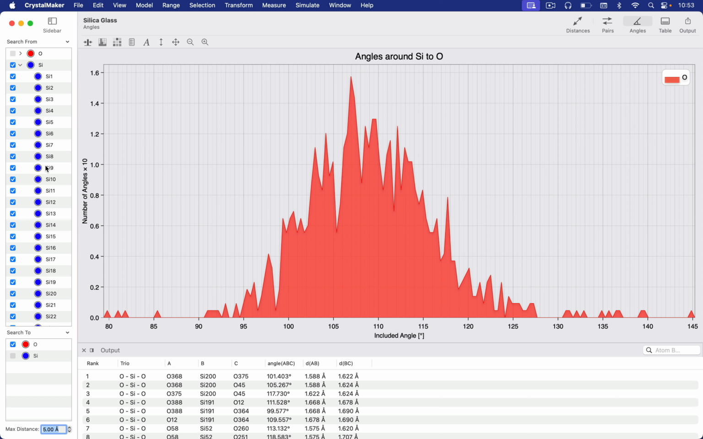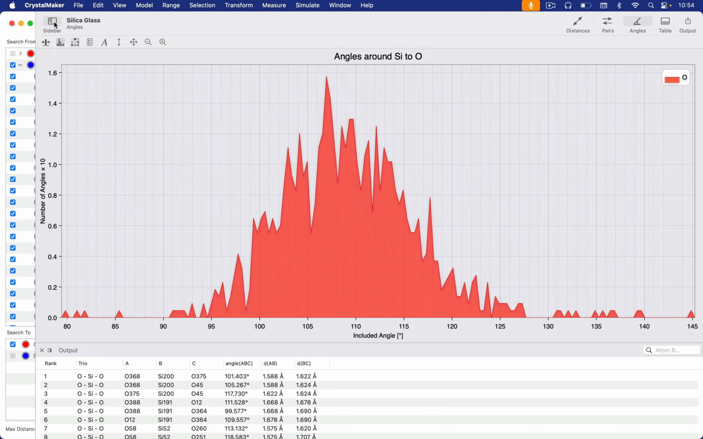For each site found, CrystalMaker measures the included angles and then presents their distribution in the form of the histogram. For example, the average number of silicon sites with an included angle of a particular value. Included angle is the x-axis, and then the numbers found are the y-axis. Now that we've defined our search, we can hide the sidebar to give ourselves more room.